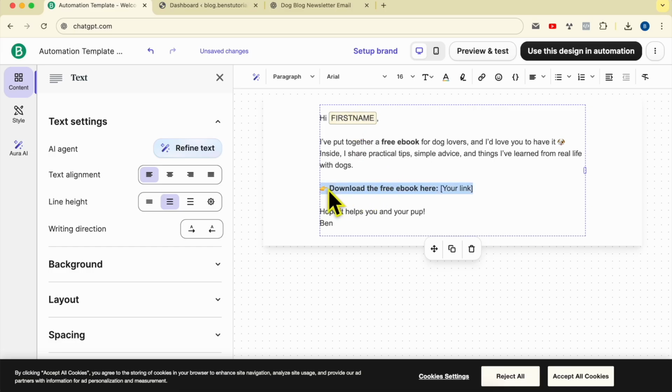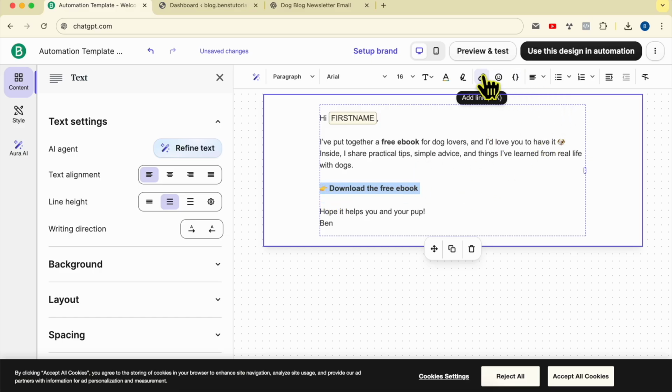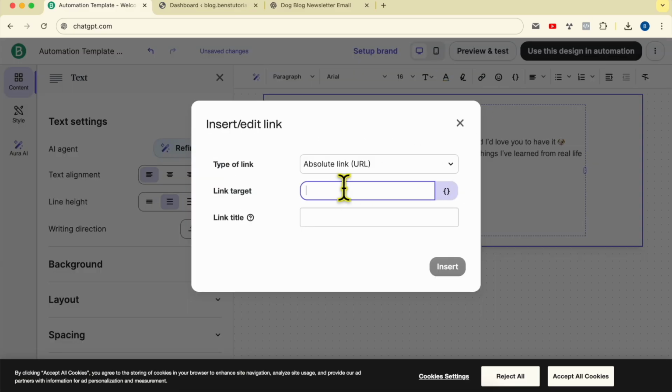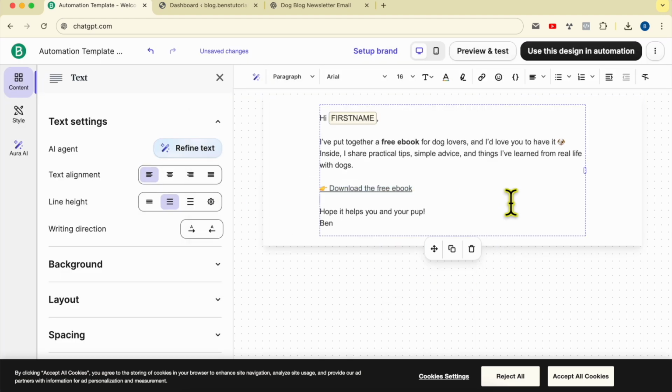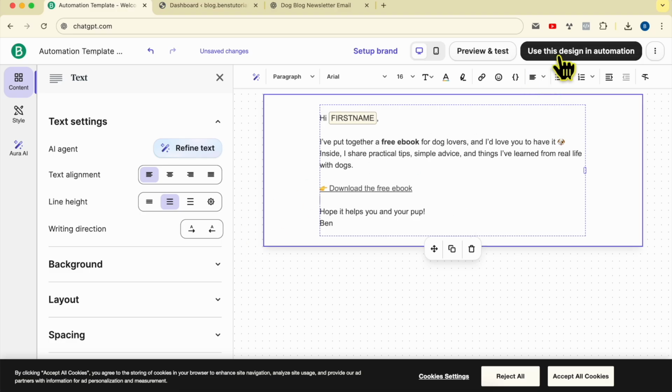And for the download link, I will select it like that, or "download free ebook." I will turn this part into a link. How to do it? Select it first, and then click on add link, target link. You can paste your link here. In my case, I don't have a download link, so I will link to Google. Click on insert.